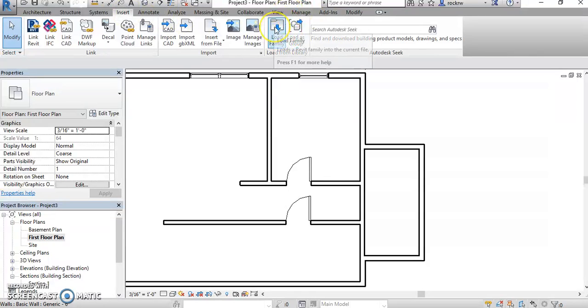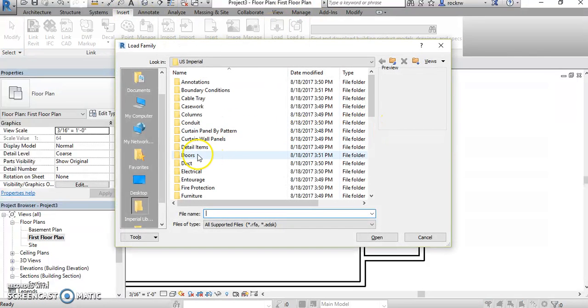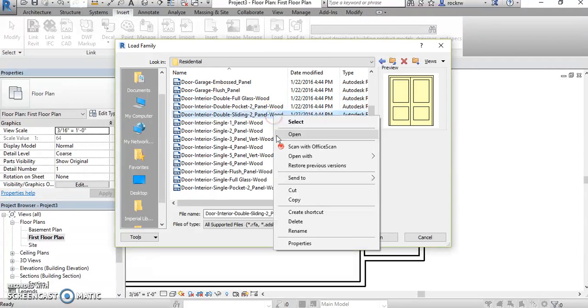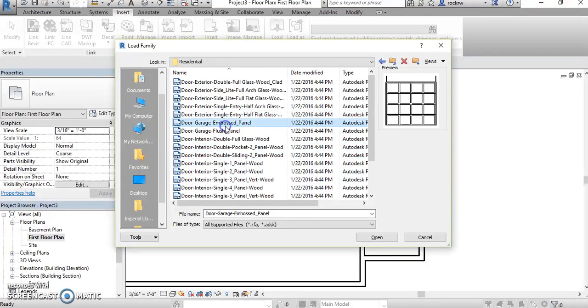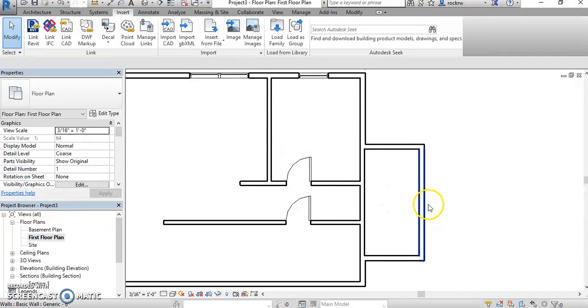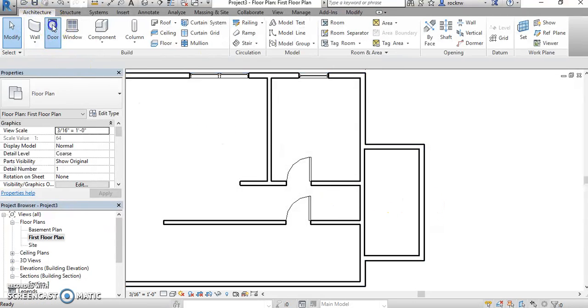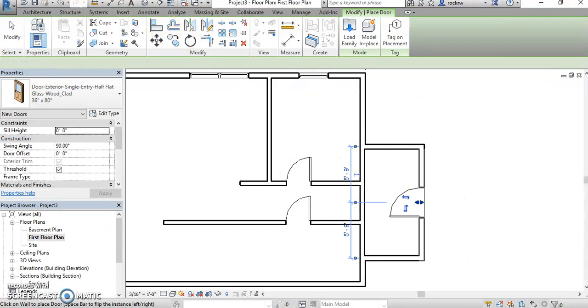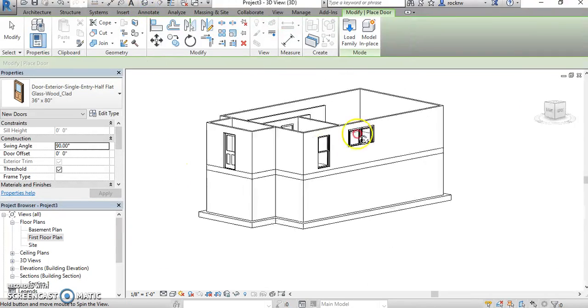And if we need a new door or a different door, you'll be asked to put a different door in: insert, load family, doors, residential. So there are some doors in here that you can choose from. That was actually one of them right there. Let's go ahead and bring that in. Let's see, 36. Let's go for 36 by 80. Sure. That goes out here. Architecture, door. Here's where you can choose from their doors. Right here.